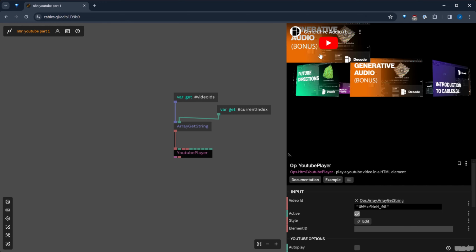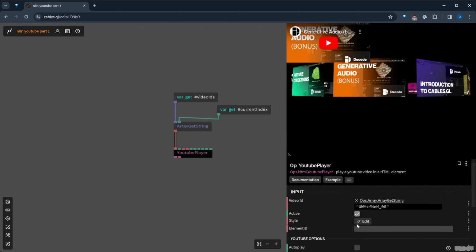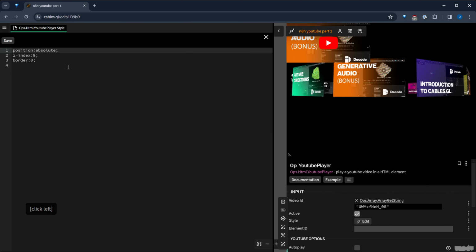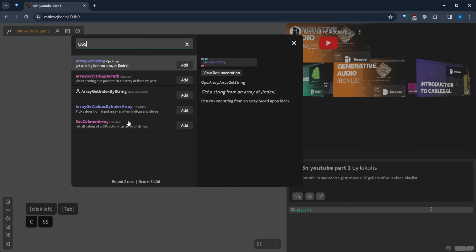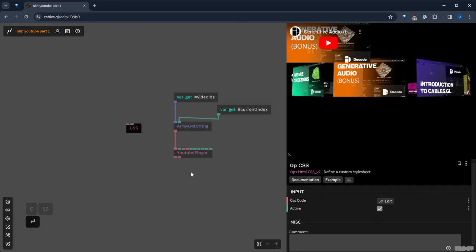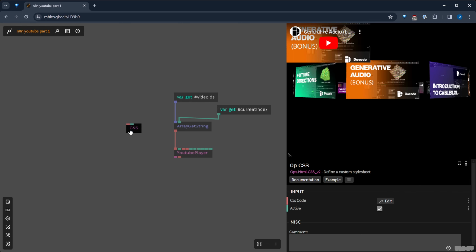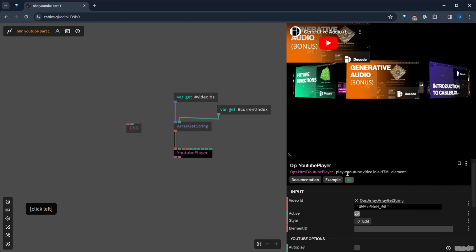This is not WebGL. So the only way to play with this is to style it. There is some predefined style that Cables has done for you, but I would not recommend we do this. I would recommend we make our own CSS and make the CSS of our player here. It's easier than having inline style.